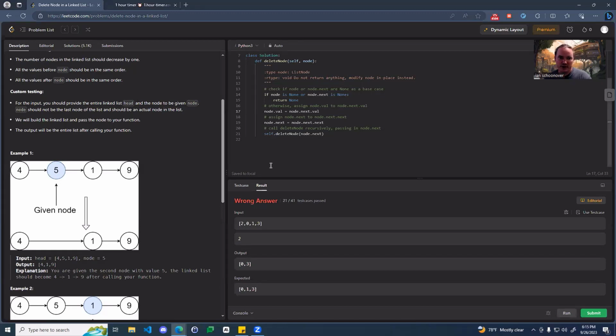So if the input is the root node, then the first thing that we're saying is, is the node none? It's not. Node.next is not none. Node.next is 0. So it says, okay, node.val is equal to node.next.val. So 2 becomes 0. And then node.next is equal to next.next. 2's next becomes 0's next, which is 1. So basically 0 gets shifted to the left. And then we call delete node on node.next.